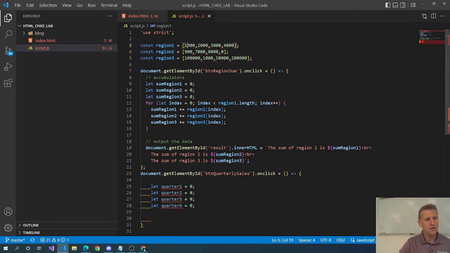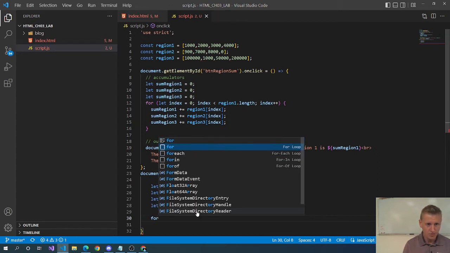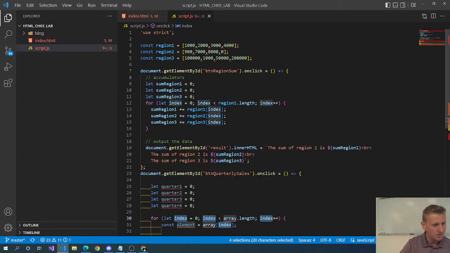And now we need a loop, because we have 3 regions. So we need to add 3 numbers. So presumably our loop is going to be 3 iterations. Let's go ahead and do a normal for loop. And let me think about how I'm going to work this out.